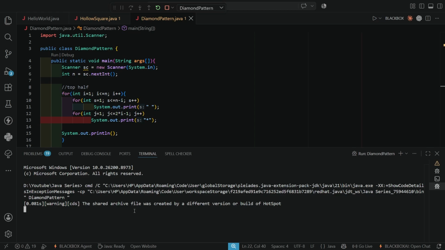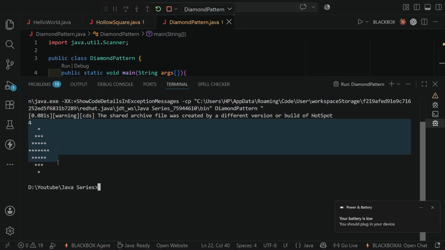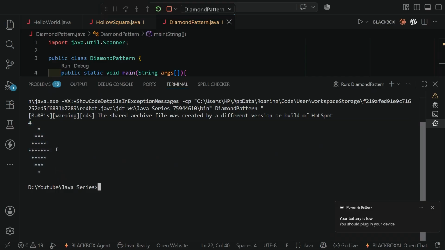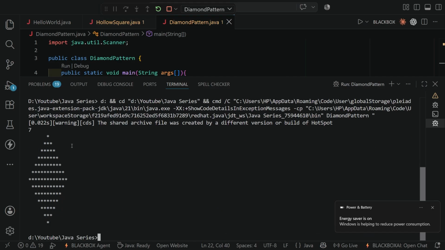So the input I'll be providing is 4. Here if you see, when I provide input as 4, it has printed odd numbers of stars: 1, 3, 5, 7, followed by 5, 3 and 1. Similarly, when I execute it again, let me provide 7 as input. It will print the odd numbers until the condition goes false. So it's printing 1, 3, 5, 7, 9, 11 and 13. So odd numbers are printed till 13, and after that everything is getting decremented.